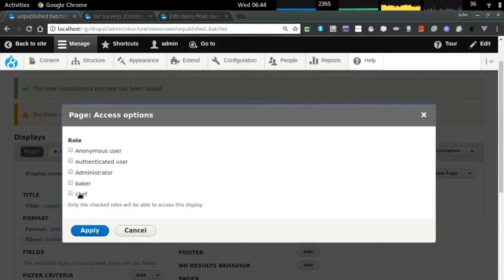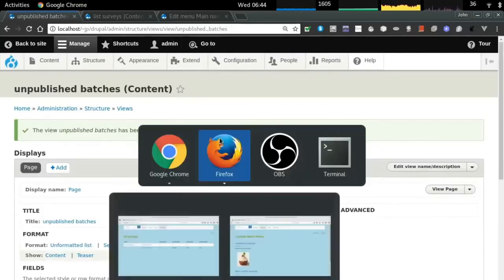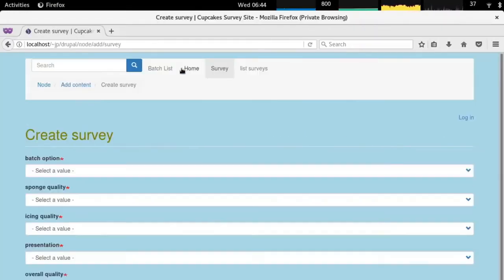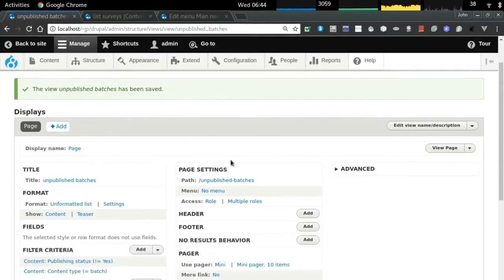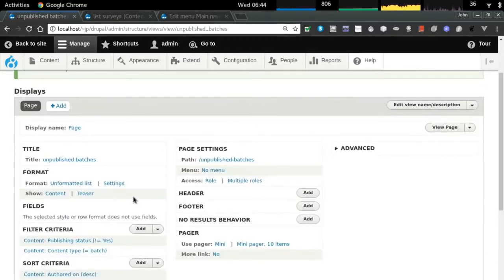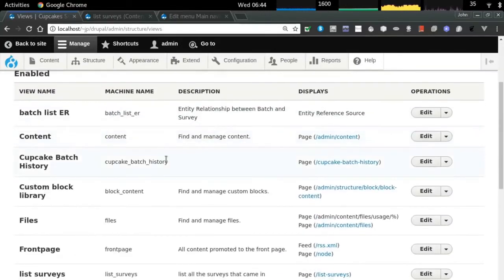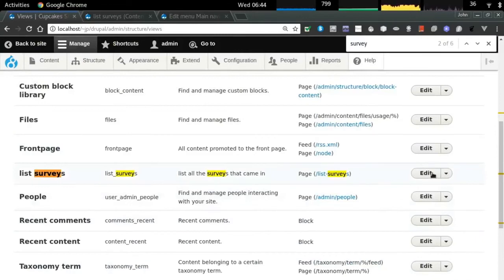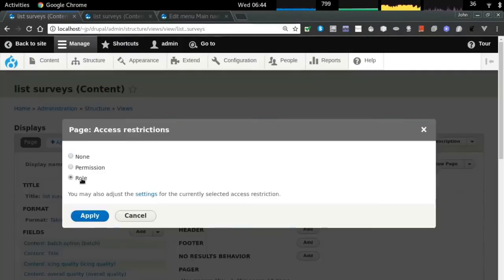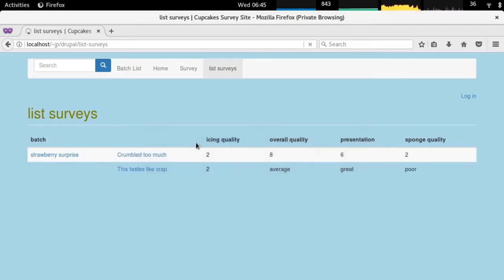So those are all the cupcakes that are listed. These are all of the surveys that came in, and draft batches is another view that only shows the cupcakes that haven't been baked. So I can change the access restriction to role, and I should be able to define a certain user that only has access to that particular content type. So just bear in mind that you can create access permissions based on role.